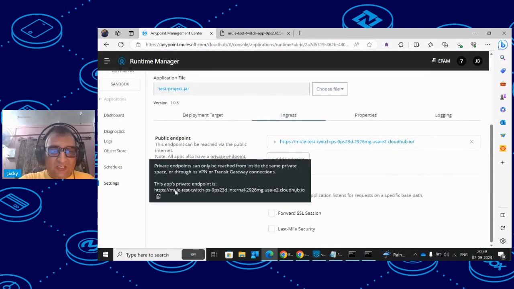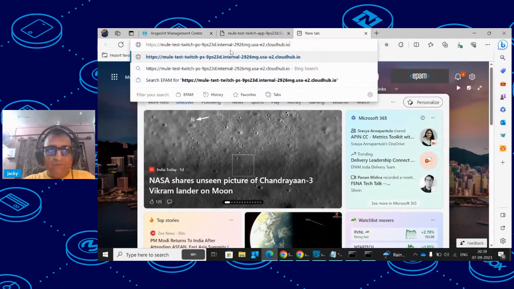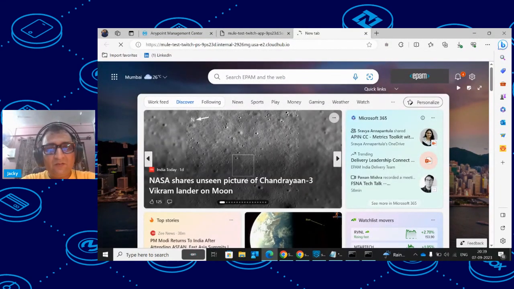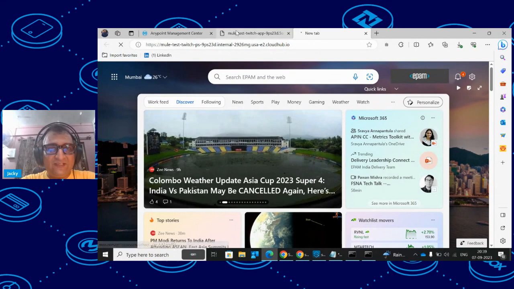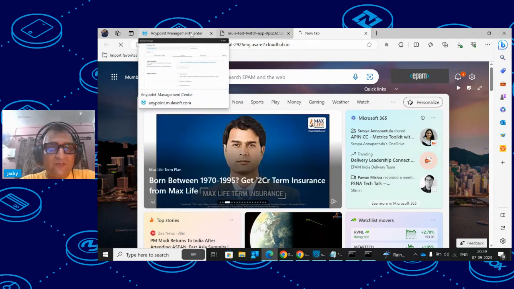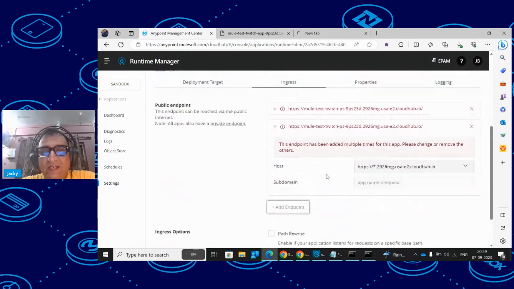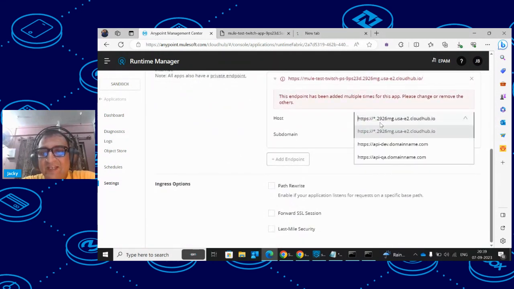So this is my private endpoint. Let me copy this. I cannot access this, right? I will not be able to, because it has to be accessible within the private space. I will tell you how we can do that. And this is my public endpoint, the default public endpoint. If I want to add a public endpoint for a custom domain, I can simply say add public endpoint, and here I can select the dev.